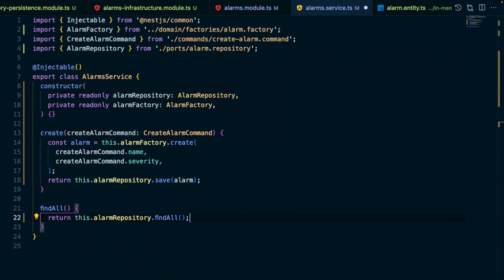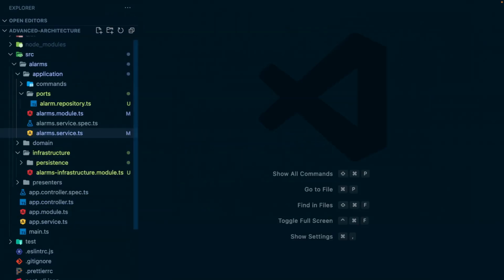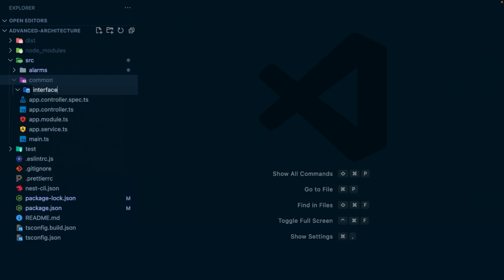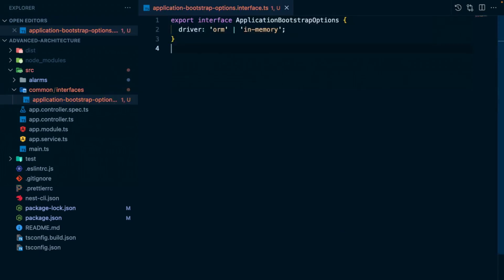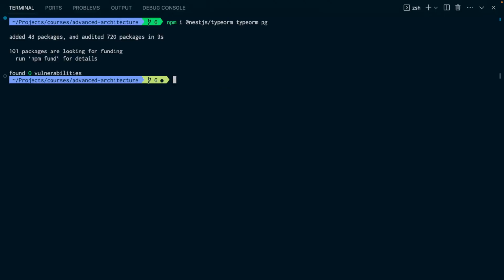Excellent. There's just a few more quick things we need to do before we can test everything out in our application. First up, in the source directory, let's create a new folder called common. And inside of this directory, let's create a new file called application-bootstrap-options.interface with the following content. This interface will represent the options that we can use to configure our application. Next, let's generate a new module called core using the NestJS CLI.